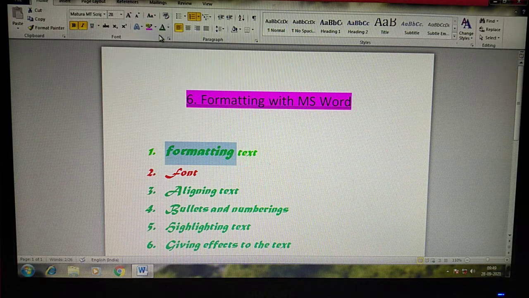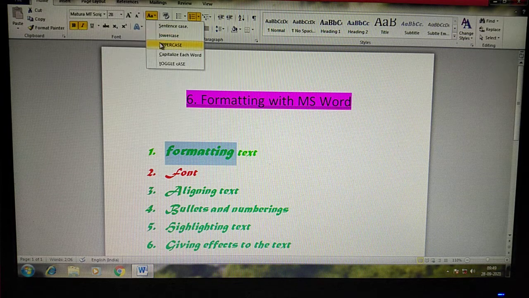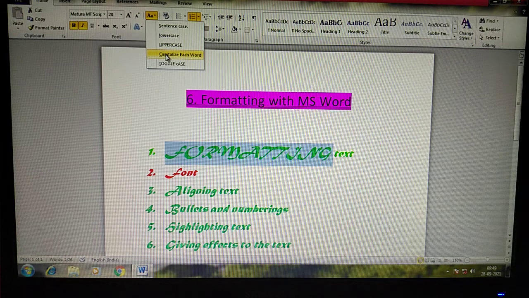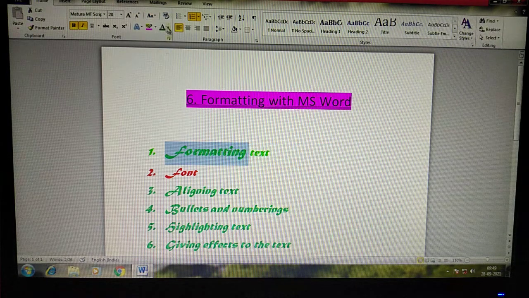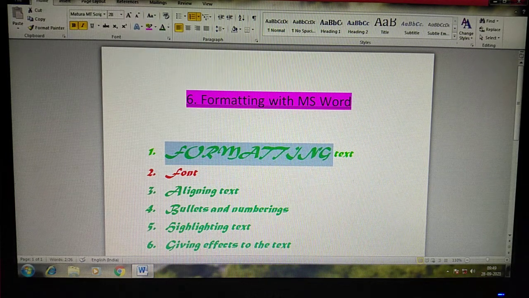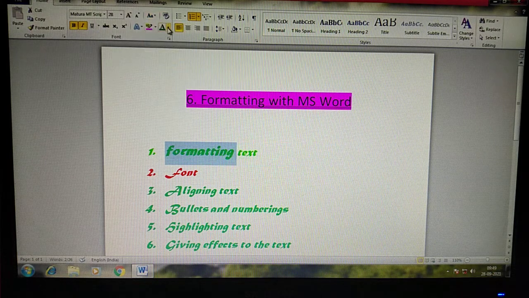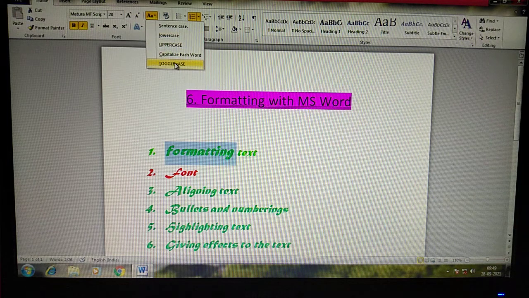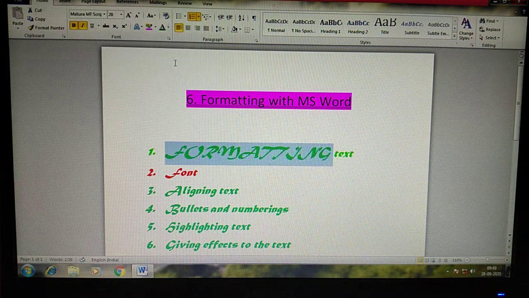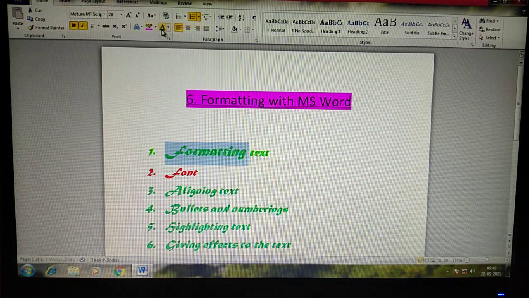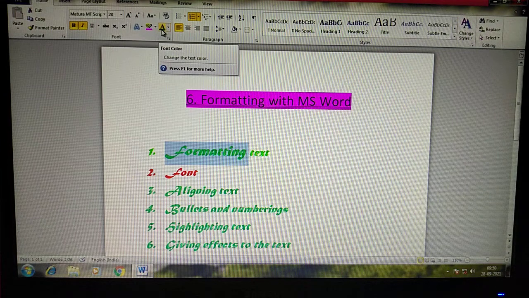Lower case means it makes everything in small letters. Upper case means it makes everything in capital letters. Okay, then capitalize each word means it makes each word start with a capital. Next, toggle case means it makes the word with mixed capital and small letters. So I'll give sentence case only. Okay children. Yes, these are the effects we can give our text.